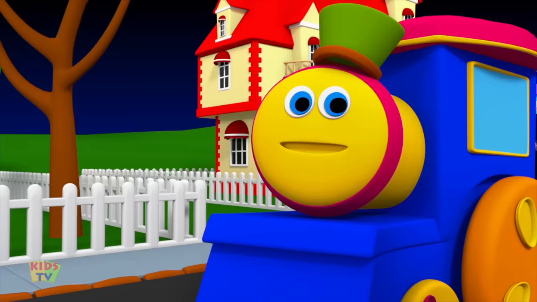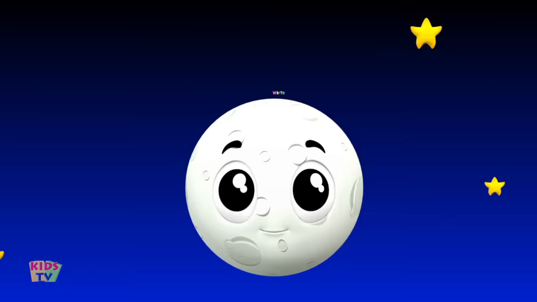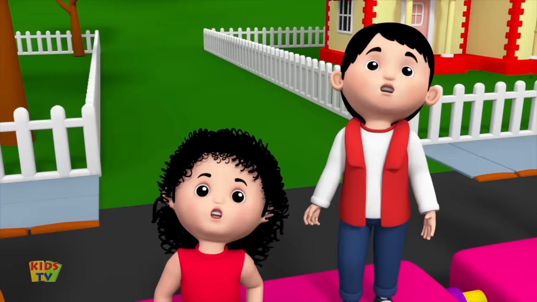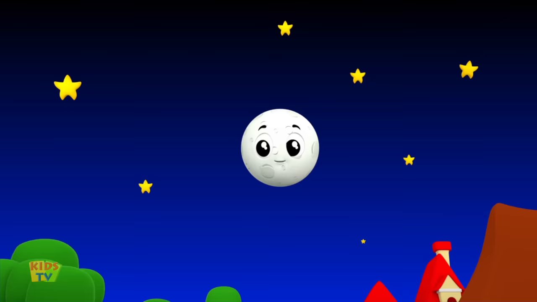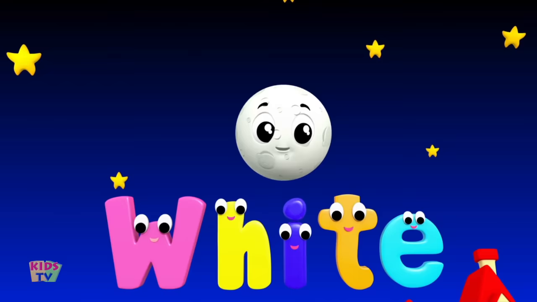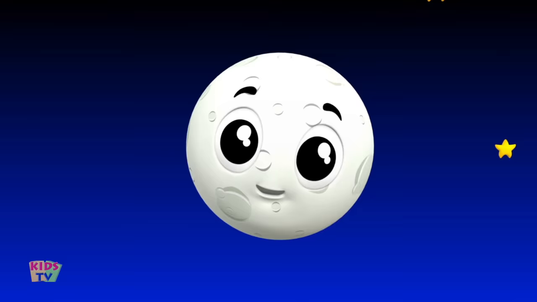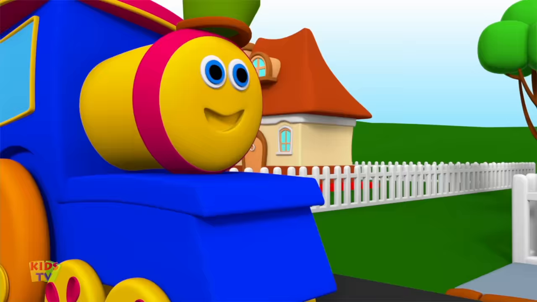See the moon in the night, it's white, white, white. What's that? It's saying good night, good night. See the moon in the night, it's white, white, white. What's that? It's saying good night, good night.